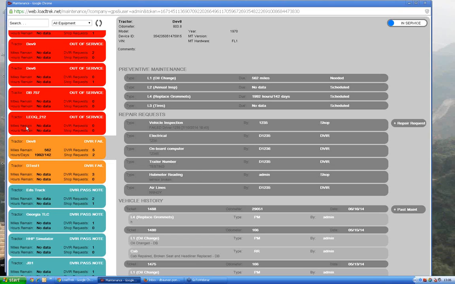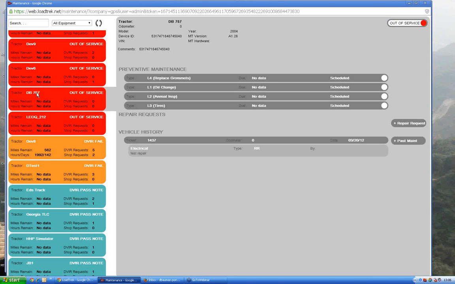So let's grab another truck here. Let's grab this DB757. Now this vehicle is currently out of service. I know that because it says out of service, and it's in red here on the left. And I see that there's some history. We did have one electrical test repair that was done. We could also do some other repairs to this vehicle.